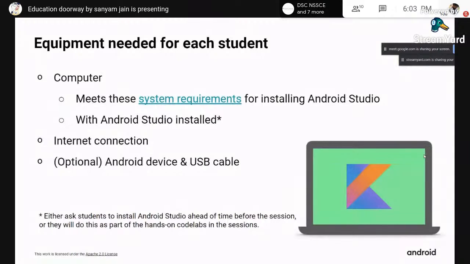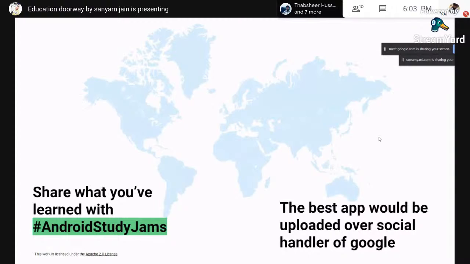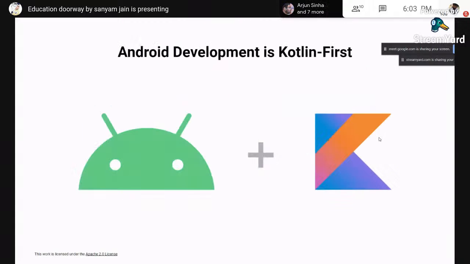So what are the requirements? You just need a computer, installed Android Studio, and an active internet connection. That's all. You get this type of certificate after completing the prior to programming track. And one of the greatest things here is if you build an app in Kotlin, and it's a good app, you get a chance to get hyped on the social media handle of Google. Google will host that app on its social media handle with your name. So this is all about the world of Kotlin.